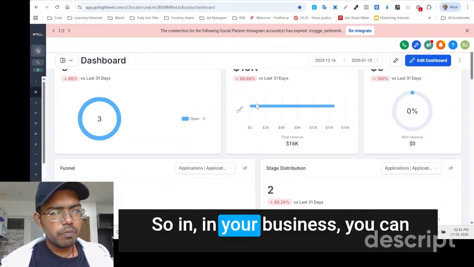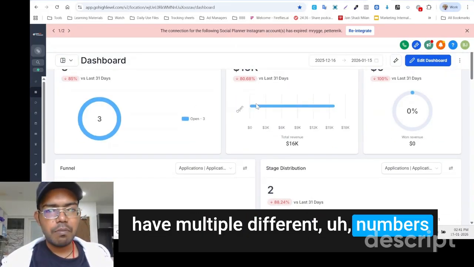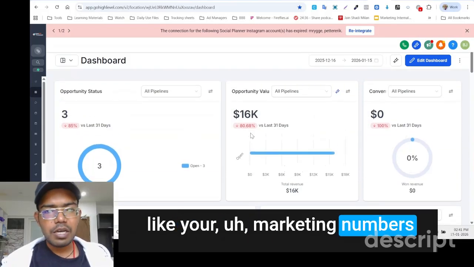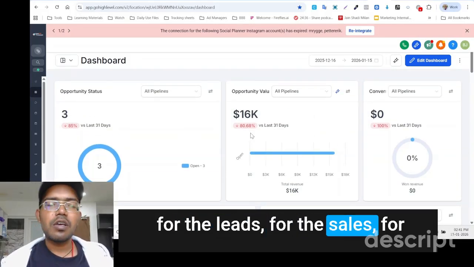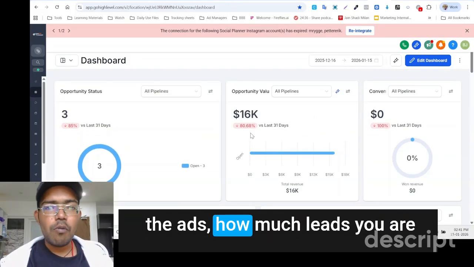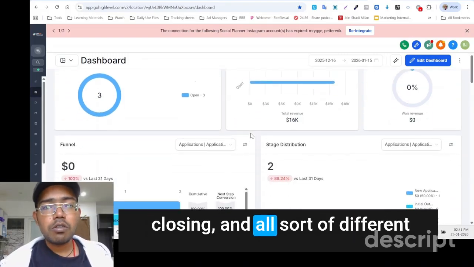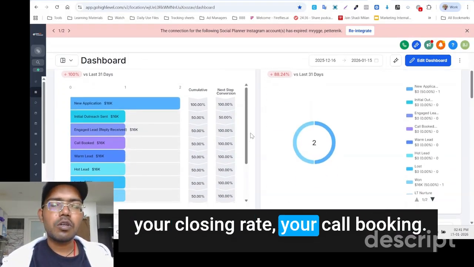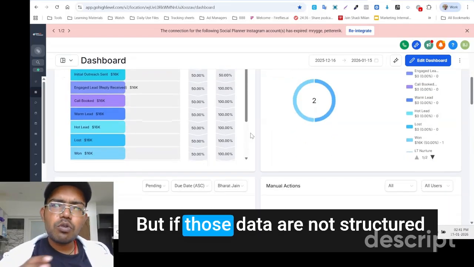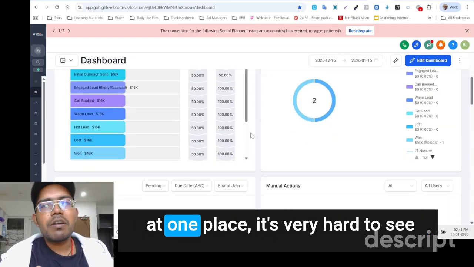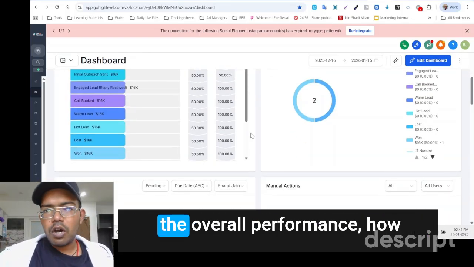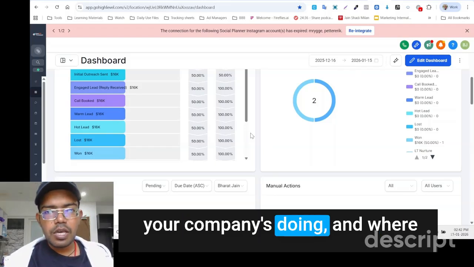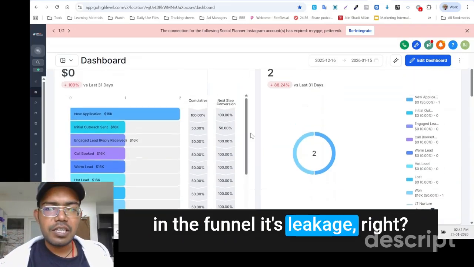In your business, you can have multiple different numbers: your marketing numbers for the leads, for the sales, how much you are spending on the ads, how many leads you are closing, and all sorts of different data like your email open rate, your closing rate, your call booking rate. But if that data is not structured in one place, it's very hard to see the overall performance, how your company is doing, and where in the funnel there is leakage, right?